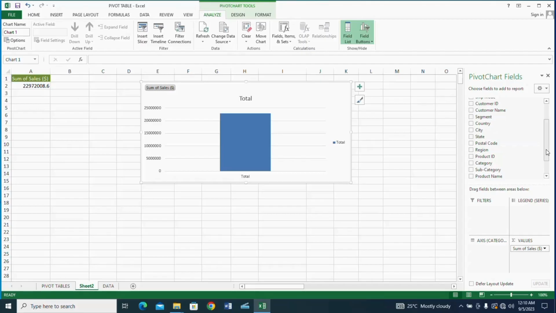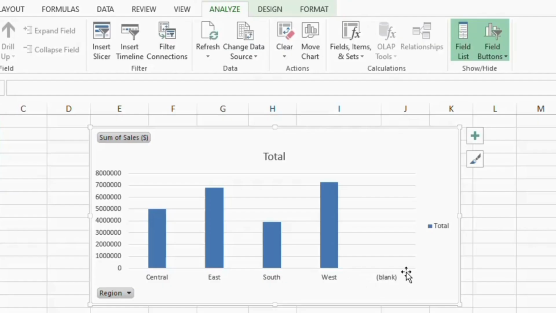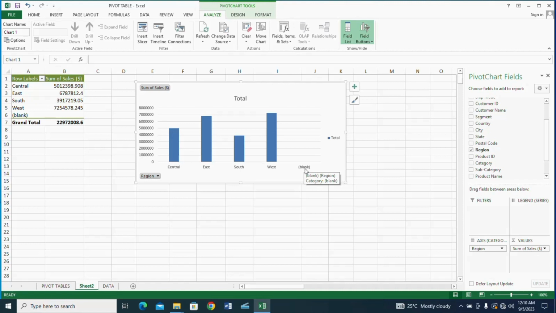This time let's look at our total sales broken down by regions. So I'll just drag the regions and drop it here. Okay, this is what it looks like, but this blank is not supposed to be here. It's showing as a result of the adjustment I did on my data table, so I'll have to go correct it so as to let this blank go off.